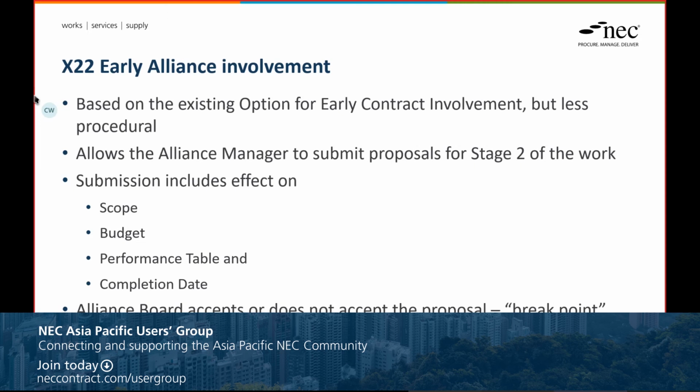With X22, of course, like it is with the other NEC contracts that it sits in, there is a break point in terms of the end of stage 1 and prior to starting stage 2, depending on the submission and the acceptability of the submission.